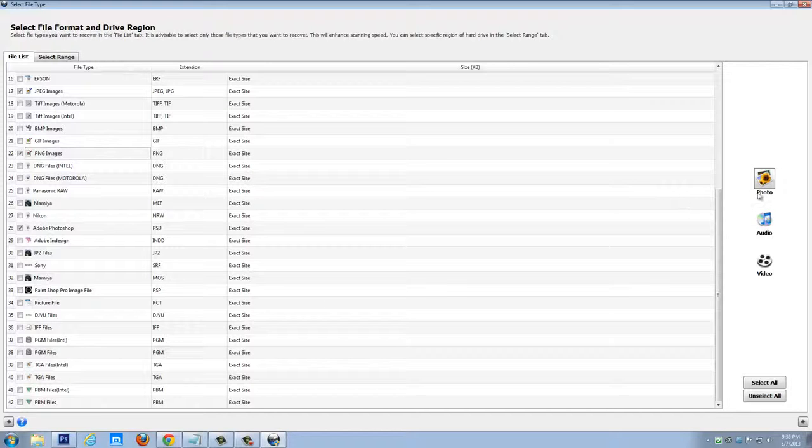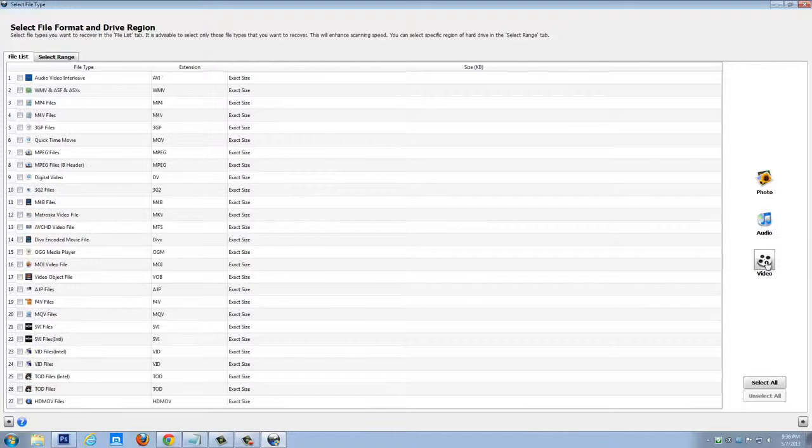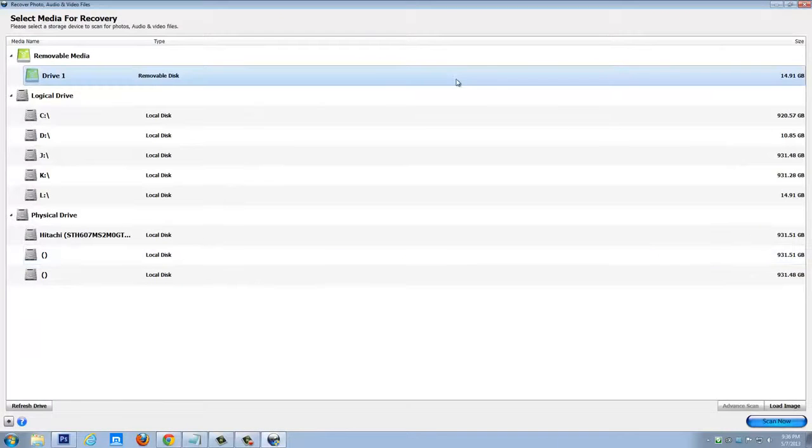Now, I forgot to tell you, there are these three options here. Right now it's just going to show you the photos. So if you have images or pictures you want to recover, that's what this is. If you want to recover audio files, you click this button, and it'll show you all types of the audio files it can recover. And the same with the video button over here. If you select it, it's going to show you all that. Now, if you don't go to advanced scan, and instead just go to scan now, it's going to scan everything, so you don't have to worry about it.